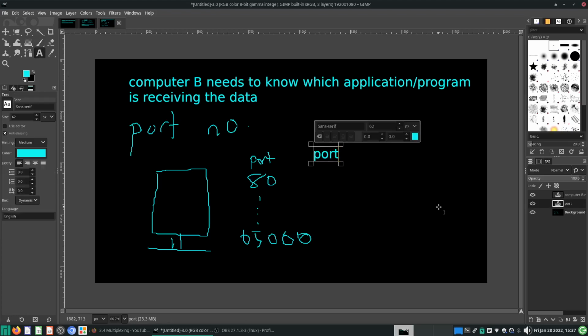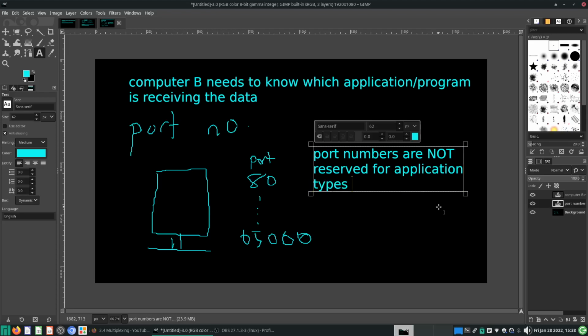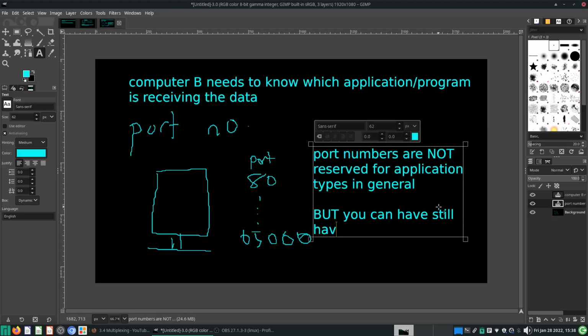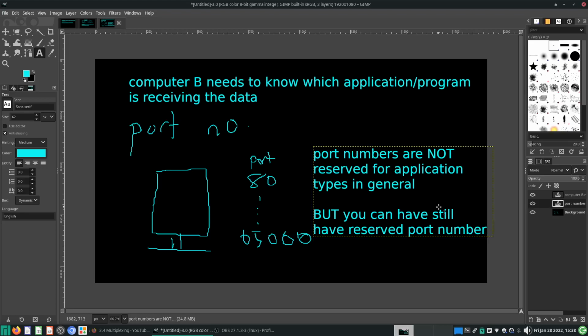Port numbers are not reserved for application types in general, but you can still have reserved slots or reserved port numbers. Again, I like to use the analogy of parking lots.